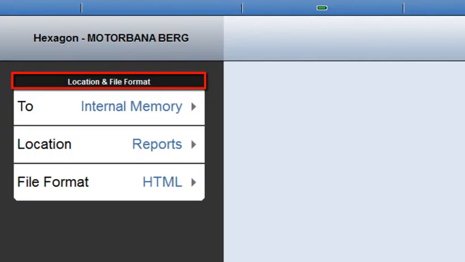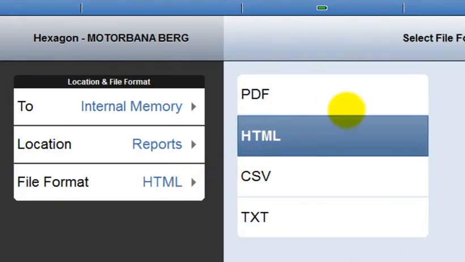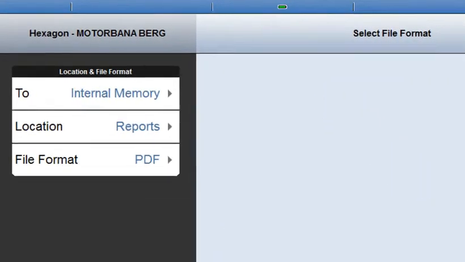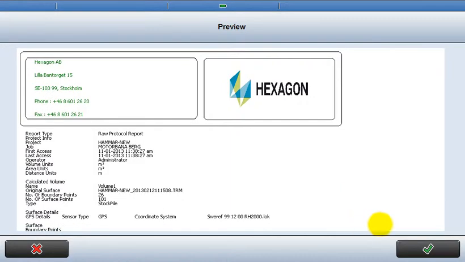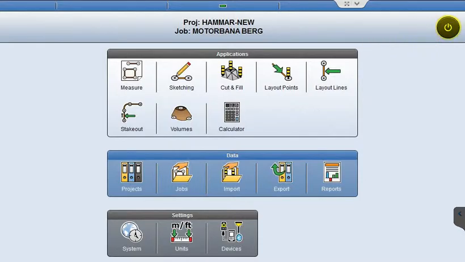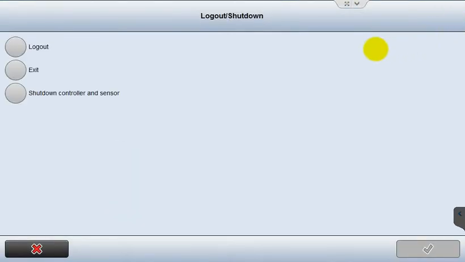Now I define the report location and its format. I will store the report internally in the Reports folder. For file format, I will select PDF. iCONstruct immediately displays a preview of the report so that I can check the format. Once Accept is pressed, the report is generated and stored in the specified destination folder.